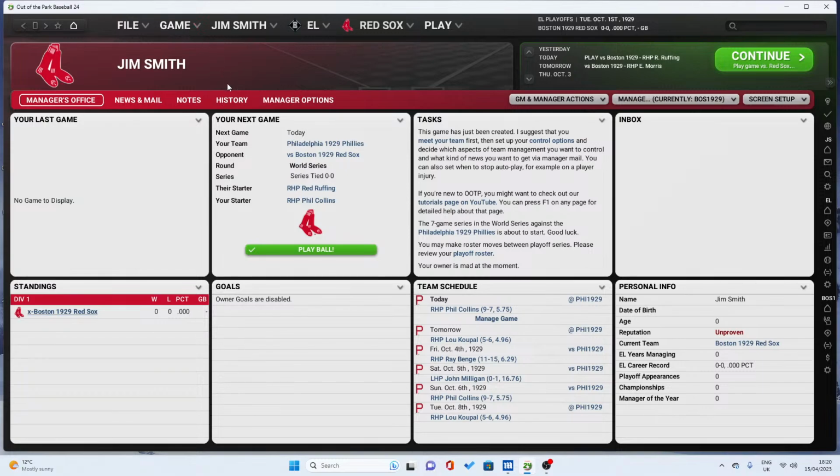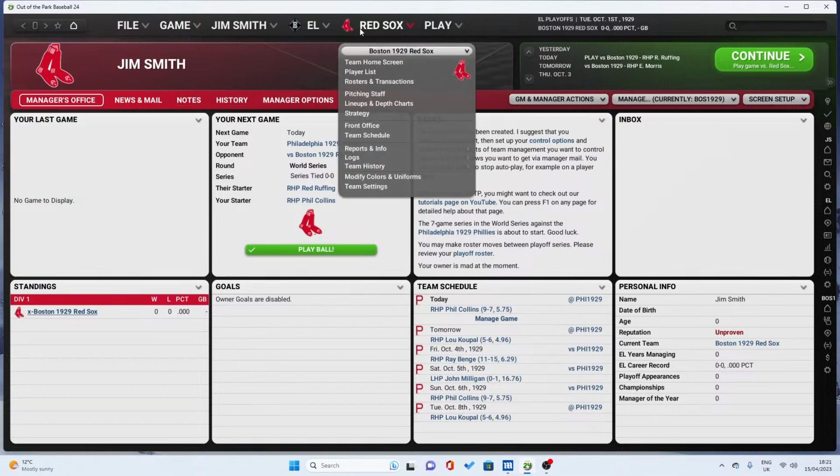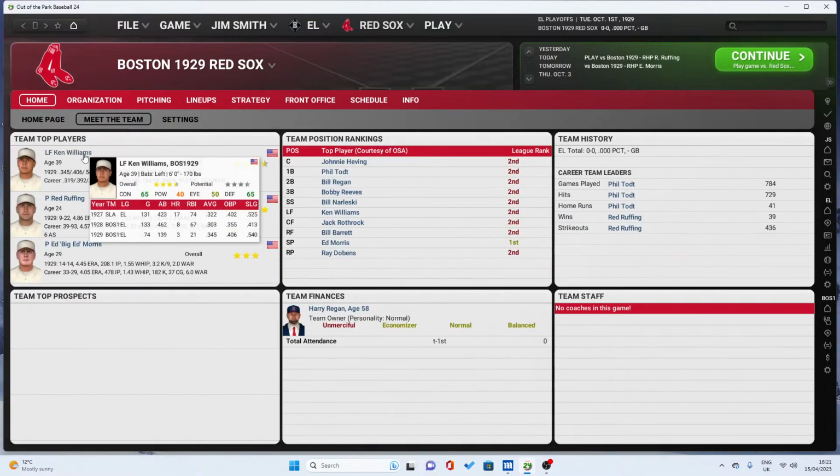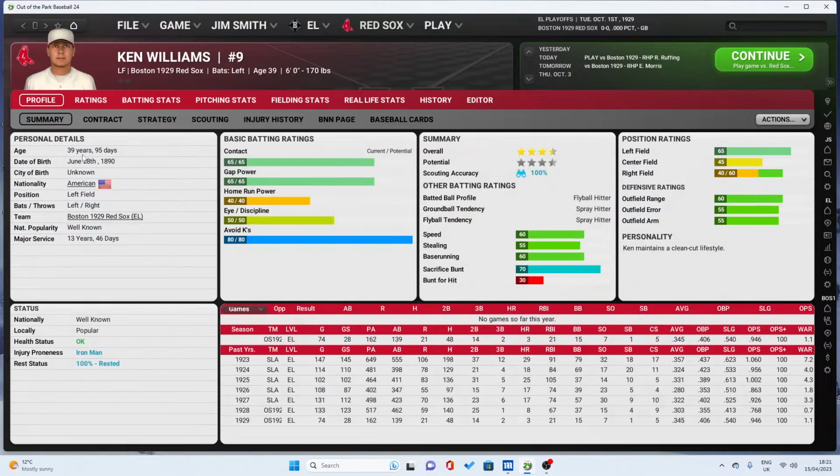If I go here, let's look at the teams. There's 2 teams. Boston Red Sox, let's have a quick look at them. See if I can learn anything. Meet the team. Ken Williams I've heard about, from playing the Howie Shanks Bingo League. Ken Williams is a great player. Here he's age 39 though, and he is still a star. He's not bad at all. So I never knew about Ken Williams.